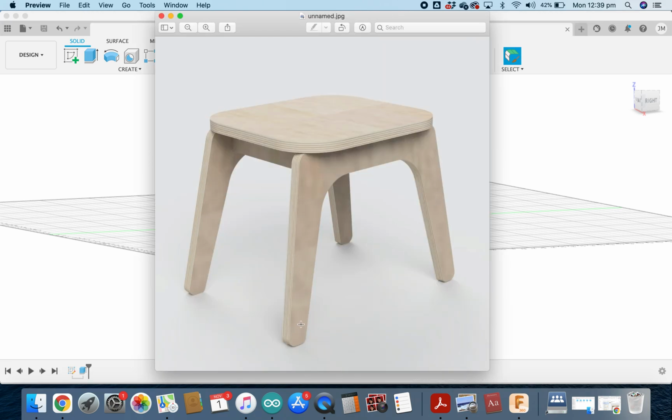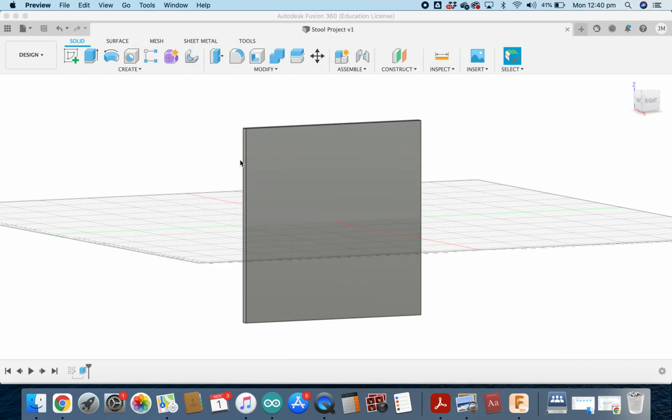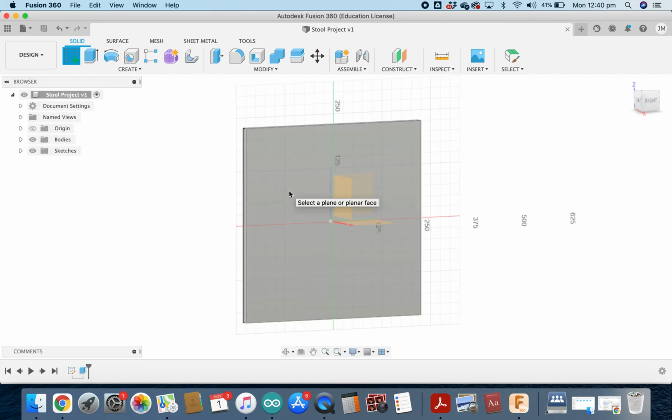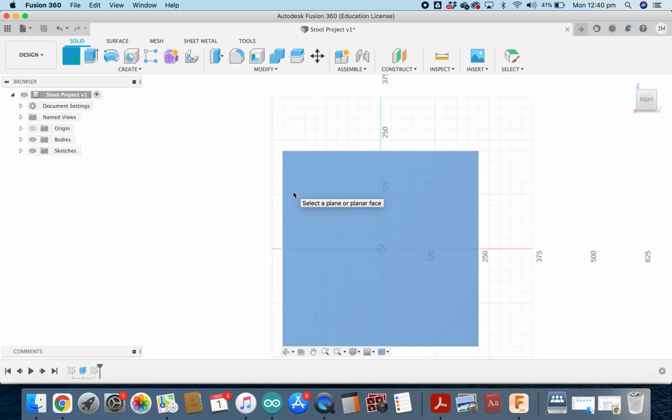In this lesson what we're going to do is to look at sketching a stool leg and then removing the timber away so we're left with the shape of the leg. So first thing we need to do is create a sketch on our surface of our piece of timber. We're just going to click on the Create Sketch tool up here, and then click on the surface in which we want to create a sketch on.